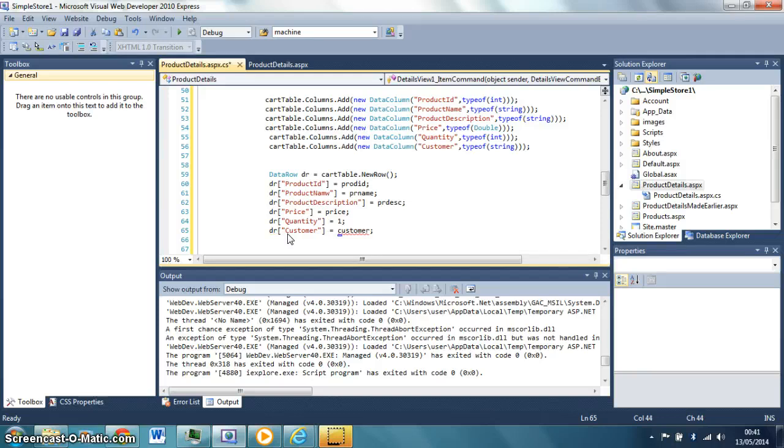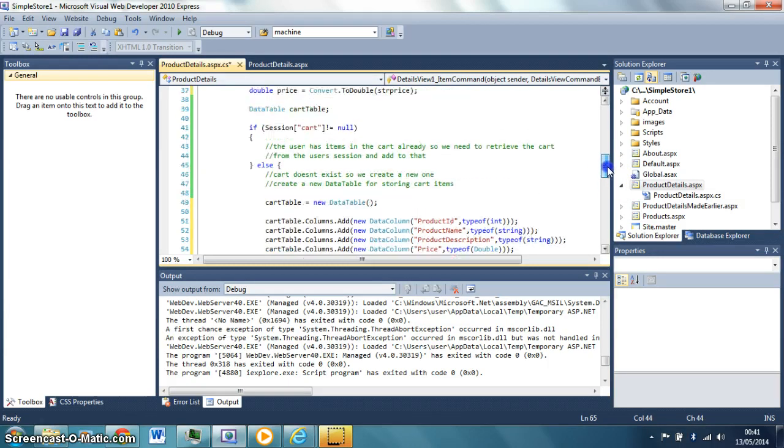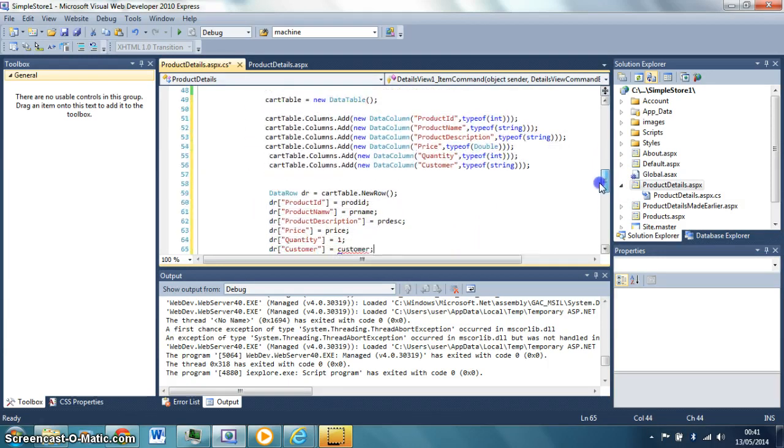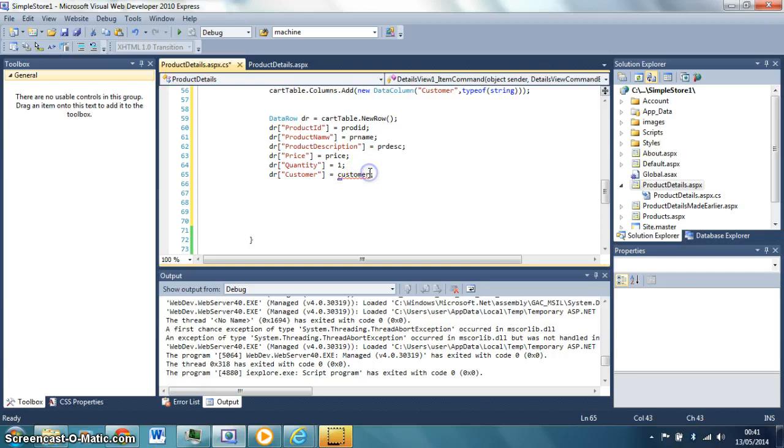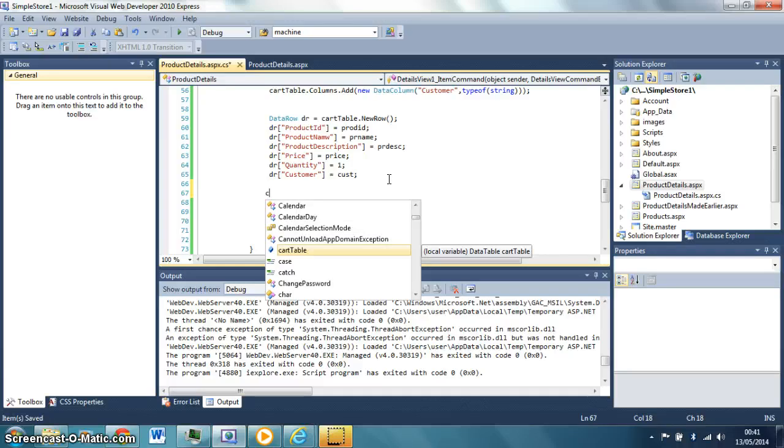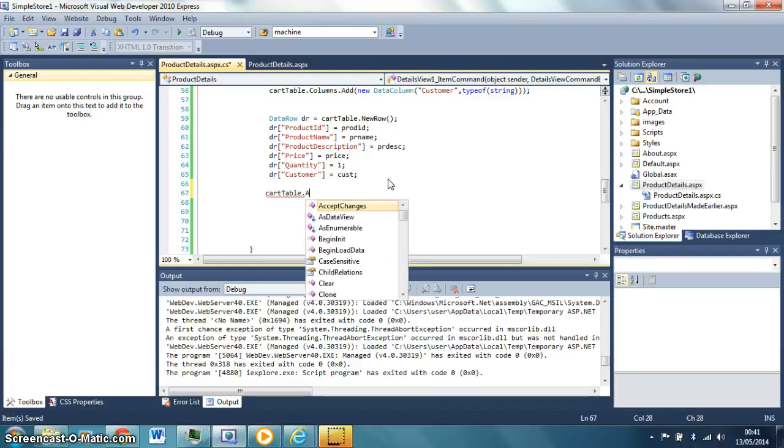Okay, so we now added ID, name, description, price, quantity, and customer. Now, did I call it customer? No, I called it cust. So now we have a new row. Now what we're going to do is actually add this row to the data table. So the cart table, cart table dot add new row.